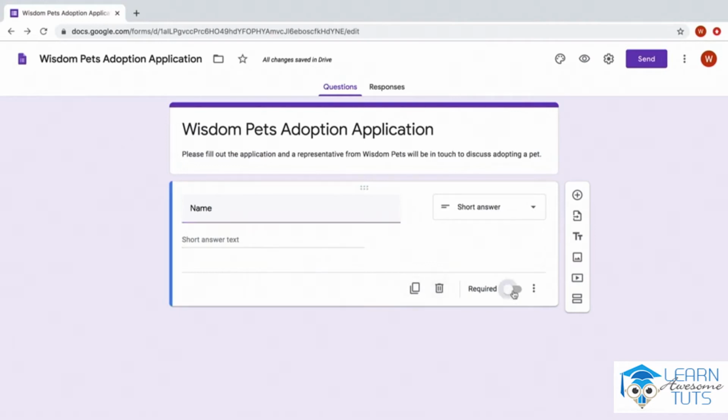I can toggle the required switch on. This means that people cannot submit the form unless they fill out this question. Finally, I can click the 3 dots next to required. These choices are going to change based on the type of question that you're answering. For a short answer question, I can add a description, that is, some helper text, if it's a confusing question and people might need help answering it.